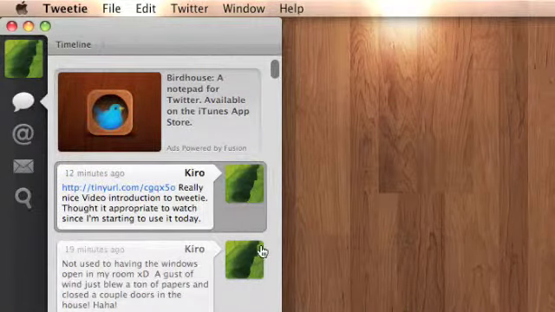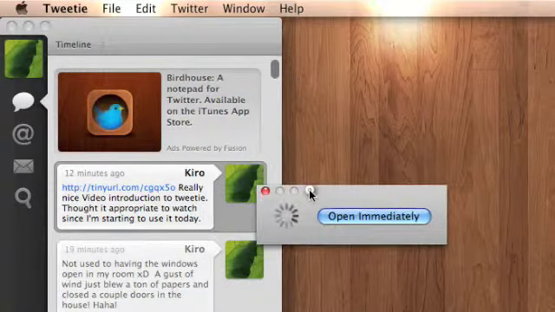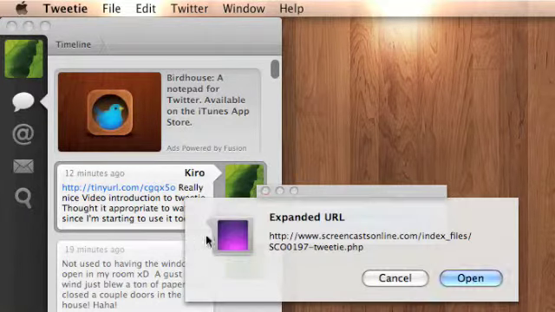Let's see. If you select it in the preferences, if there's a tiny URL or a shortened URL, if you click on that, you'll get this Open Immediately box. It's going to go through the URL, and here is the extended URL, which it'll preview for you, and then you can choose Open, and it'll open it up in your default web browser.